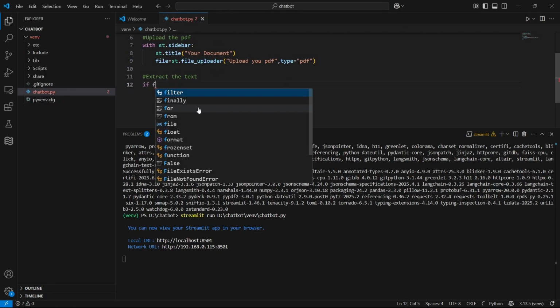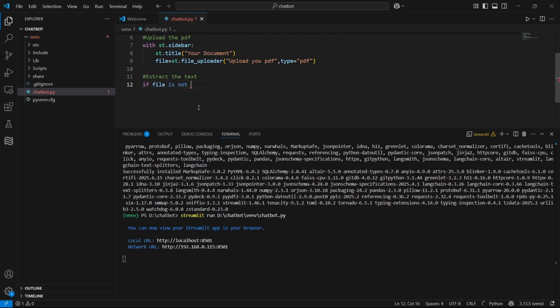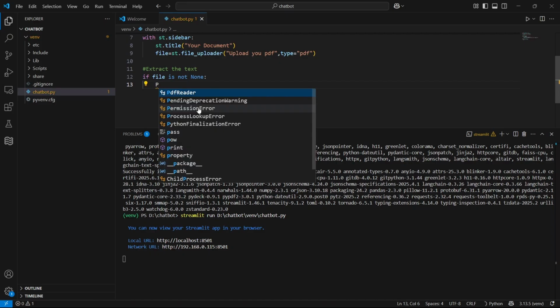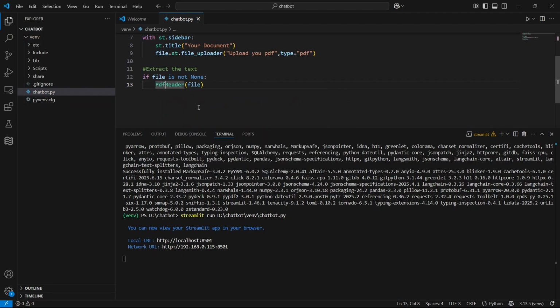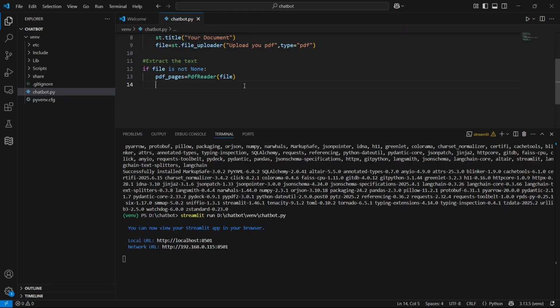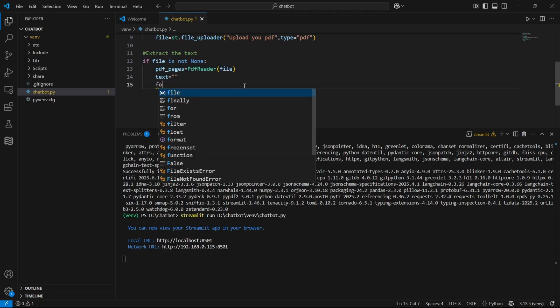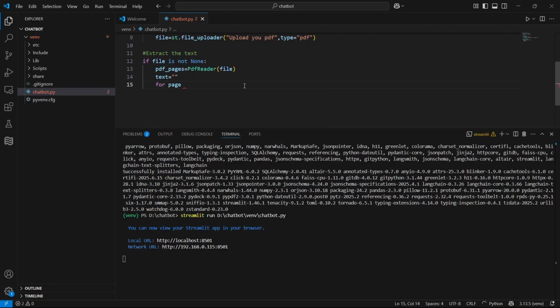Then PdfReader we have imported. First we check if file is not None. If file is not None, then we will read the PDF. We have the PdfReader. We pass the file, and then it will return all the PDF pages. Then we will iterate over each page and extract the text. So I'm using a for loop. First I will declare one variable so we can collect all the text.